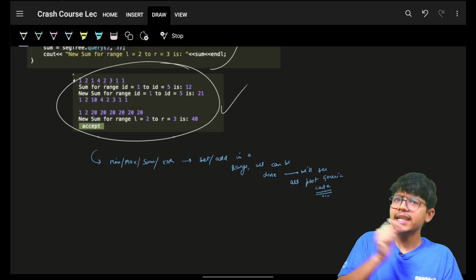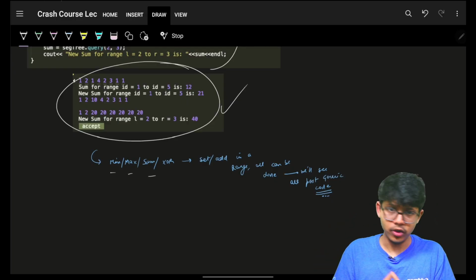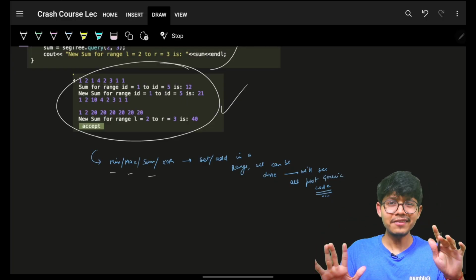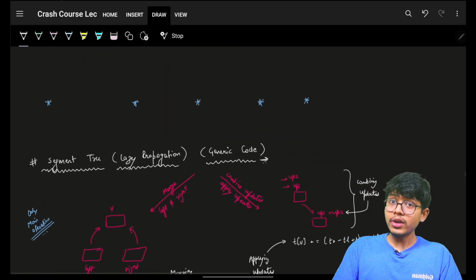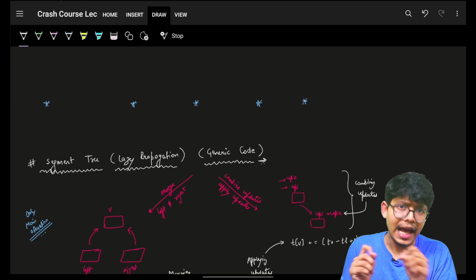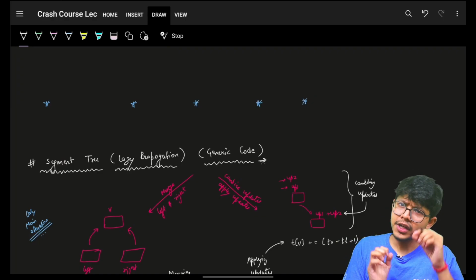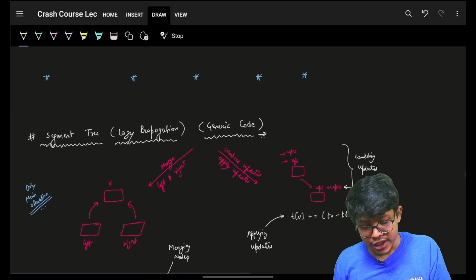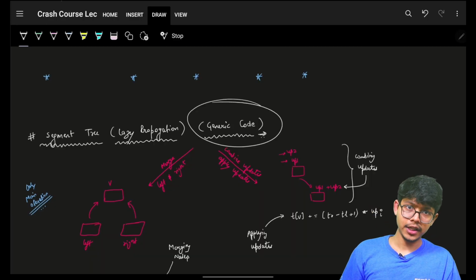And the same thing will work for min, max, XOR, OR, and everything. We will see everything also. Now let's come on. Okay, we have seen the segment tree. We have just done a tweak and received a lazy propagation. Now we will do another small tweak to generalize that segment tree code.